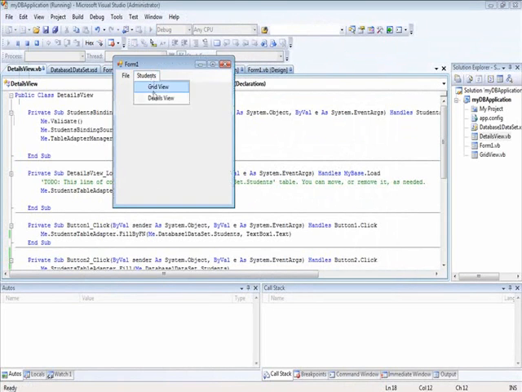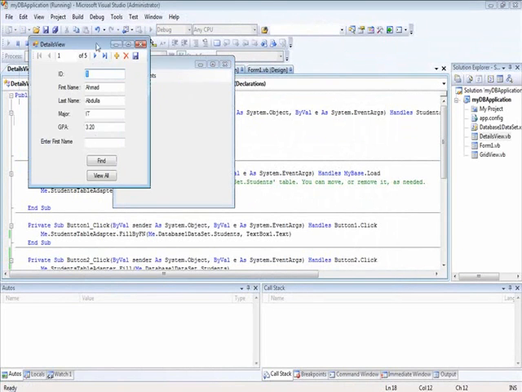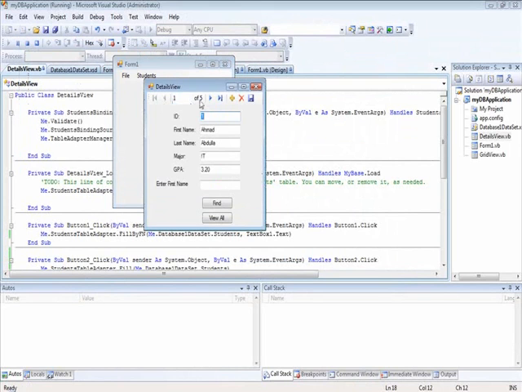I will go to Students Details View. Now notice here I have 1 of 5. Let us see the first names. We have Ahmed, Ibrahim, New, G, and a New. So we have 2 New. Just to show you here, 4 of 5.